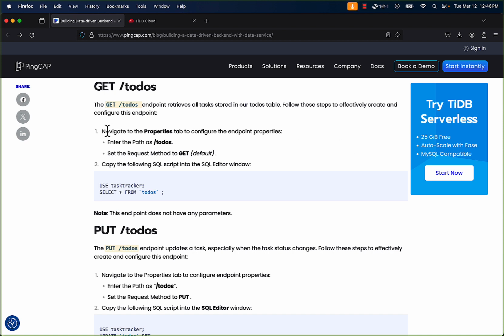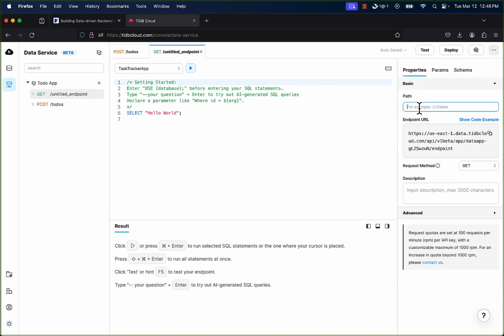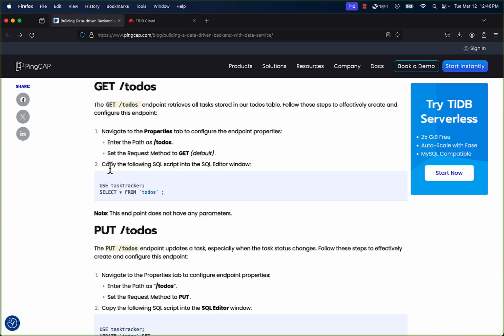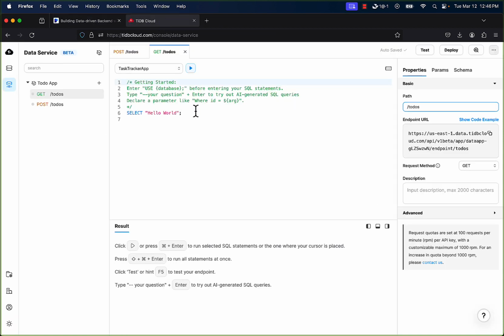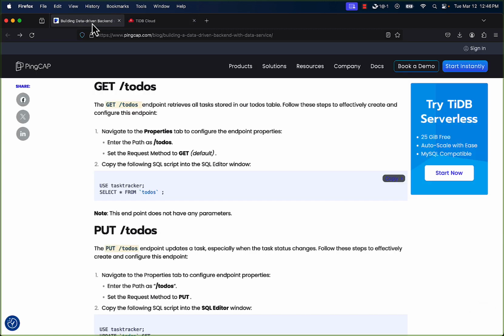Let's start with step 1. Navigate to the properties, enter the path as to-dos, select the request method to get. Let's add an endpoint. We're going to go to the properties. It's going to be /to-dos. And then we want to follow the final step, and that means adding the command into our prompt. Now, the get to-dos endpoint also does not require any parameters to be entered. Therefore, we have completed this task.